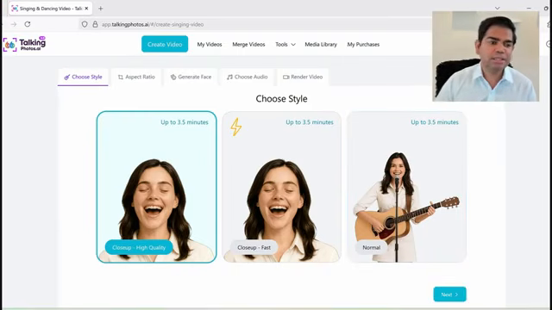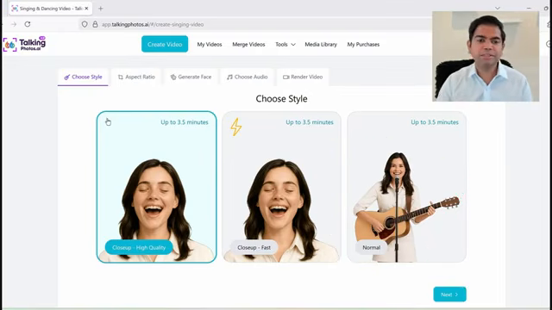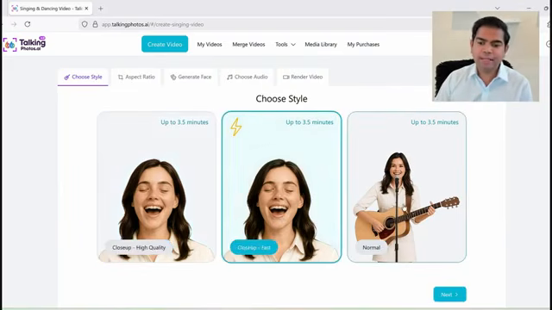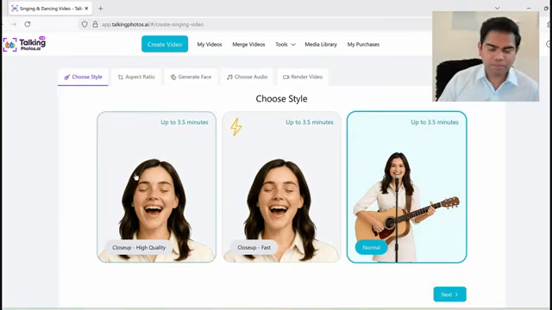It also comes with the character playing instruments, as you can see here with the guitar and that sort of thing. So let me show you some examples of this and explain the difference between each of them. So you have close up, high quality, close up, fast, and then close up, normal. So what is the difference between all 3 of them?